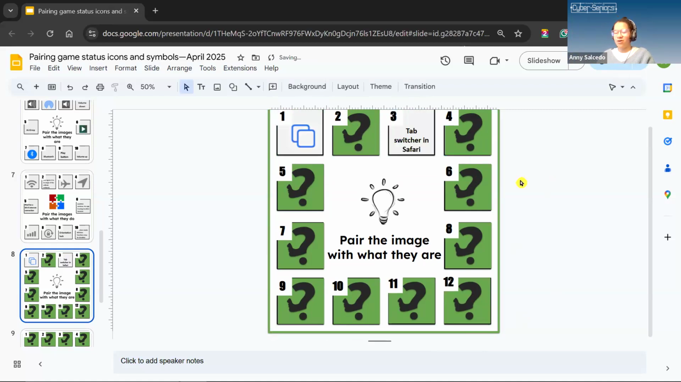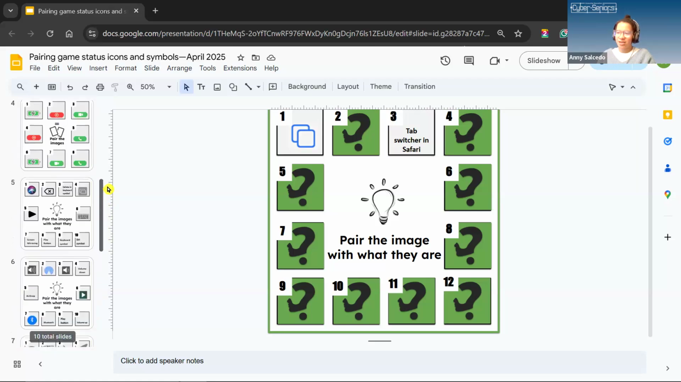Okay, yes, this is a pair. Oh, good. But I don't know if you guys can notice a difference.